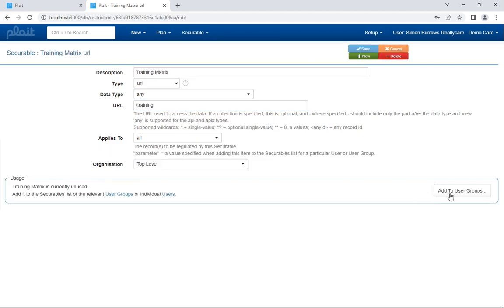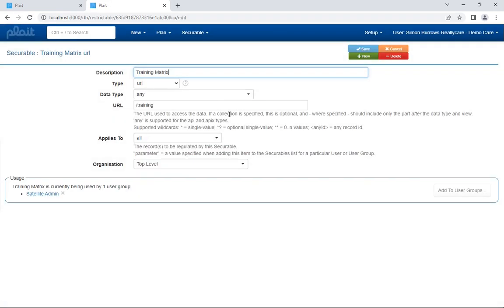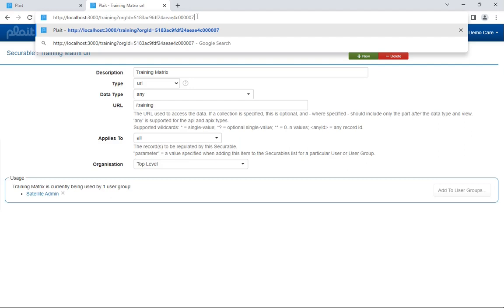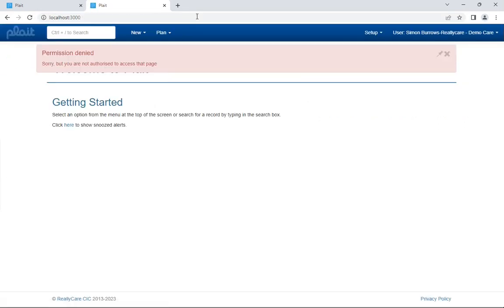After adding this securable to my user group, I can paste in the URL that we've just been setting up a restriction on and see the effect of that. And there we see that I am denied permission to that URL and returned immediately to the home page with a suitable message.